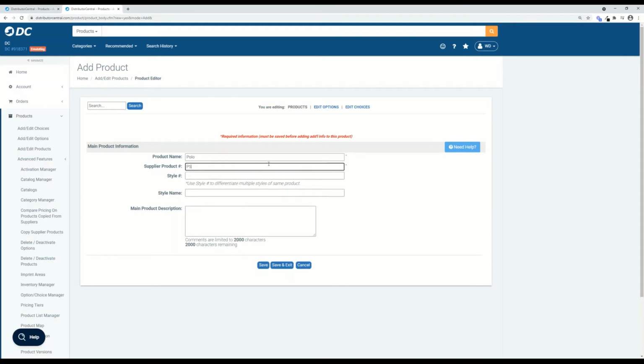PS for polo shirt. And then you'll have to add a description in there. So you could literally just say, polo shirt. You don't have to put anything super detailed like the supplier may have. You can copy in their description. If you're pulling from the database, you could pull it up and find out what the description is, copy and paste it in here, even when you're creating it from scratch. So I'll click save.